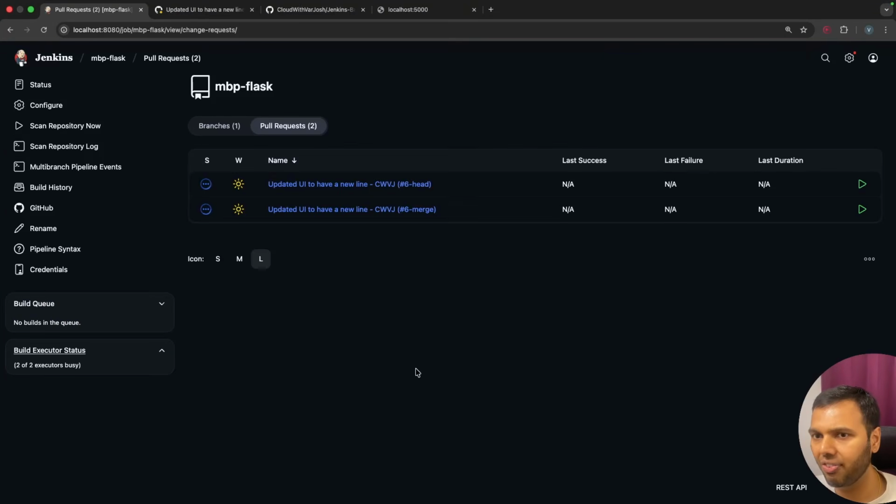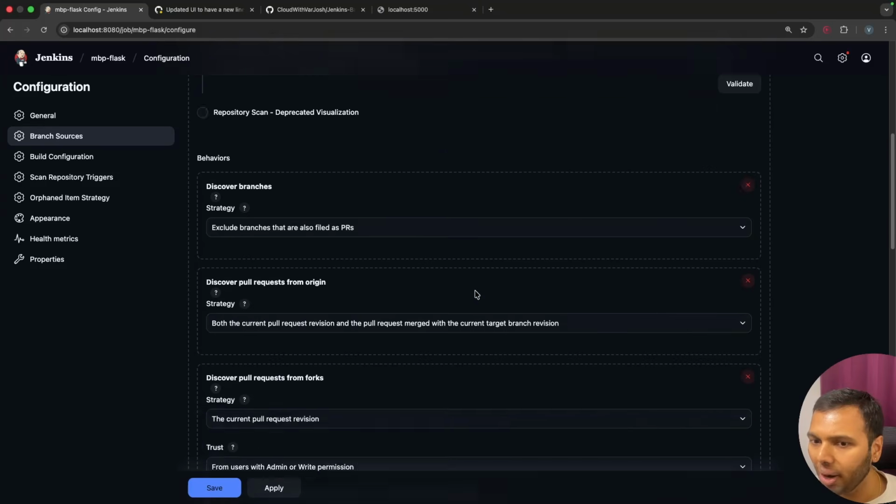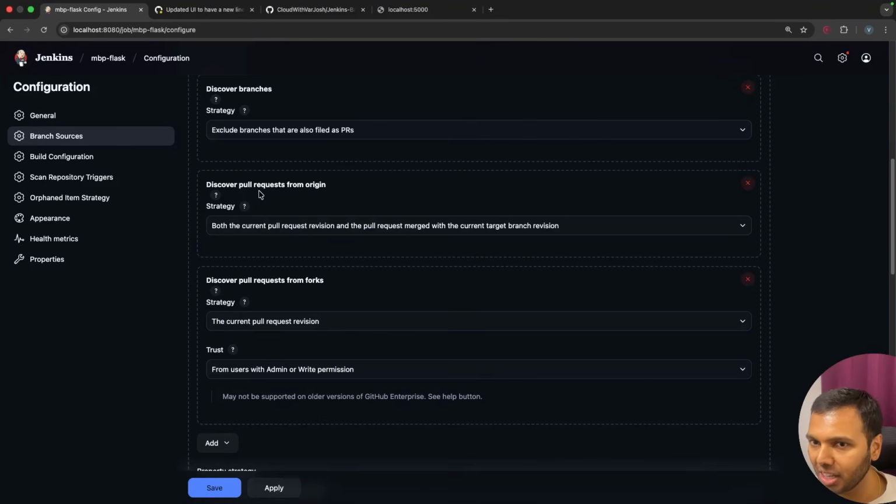So let's hit refresh. Understand, this is extremely critical. You see there are two things here, but Varun, we just created a single PR. Why do I see both? Read carefully. This is the title we gave, and in parentheses this one has head and this one has merged. And I want to take you back to how we configured. What did we say in the PR section? Discover pull requests from origin.